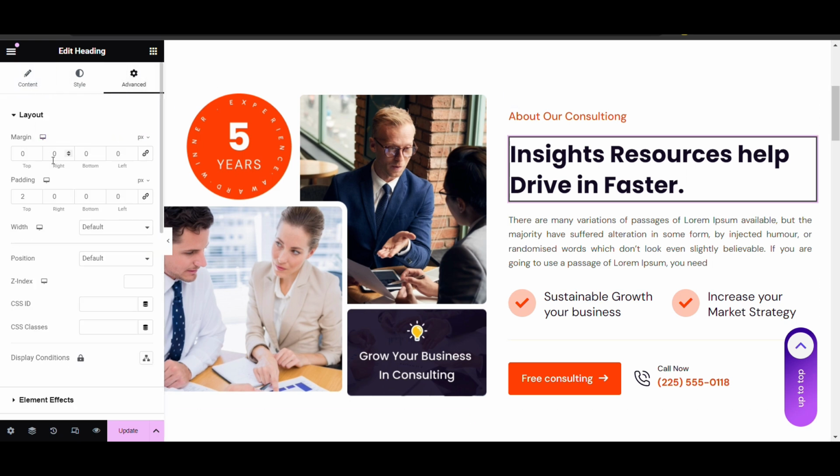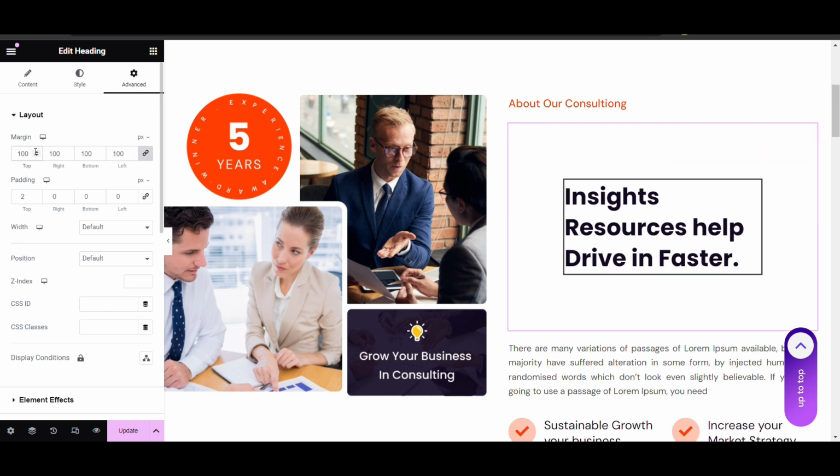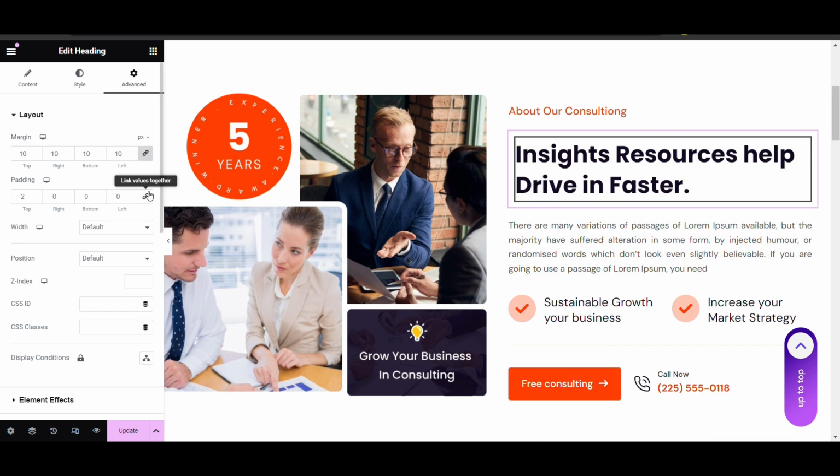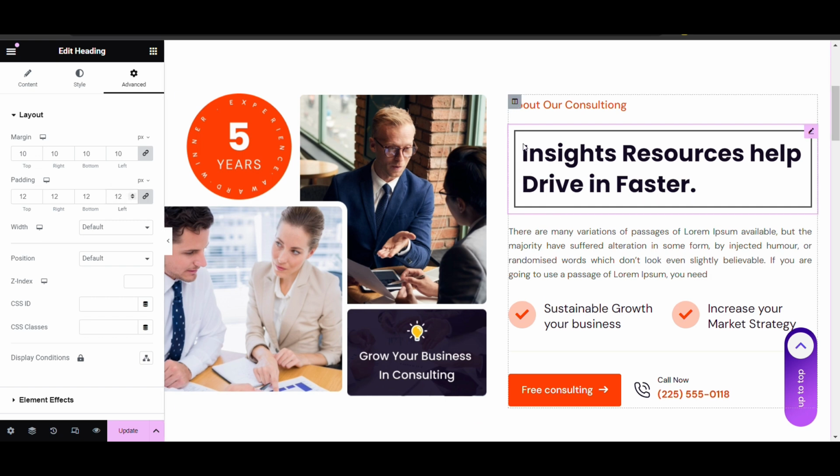Here you can see in Layout, margin and padding. The first unit is pixel. For pixel, there are top, right, bottom and left, and you can link everything. You can see you get 10 pixel spacing, and if I want to give margin, I'll get margin. Padding is inside and margin is outside.